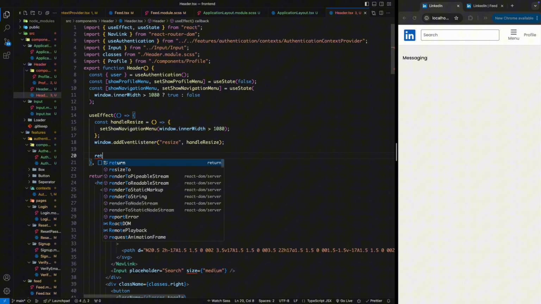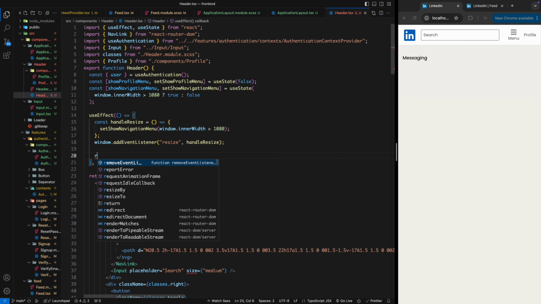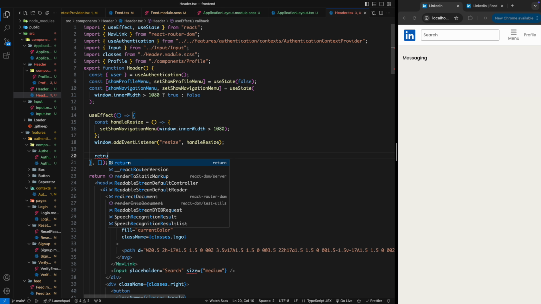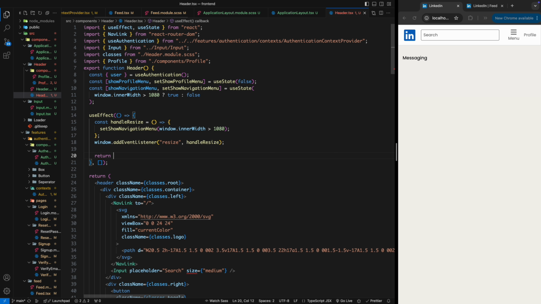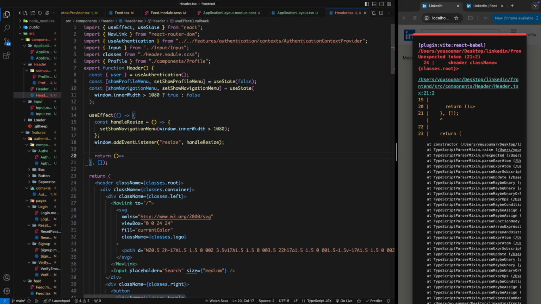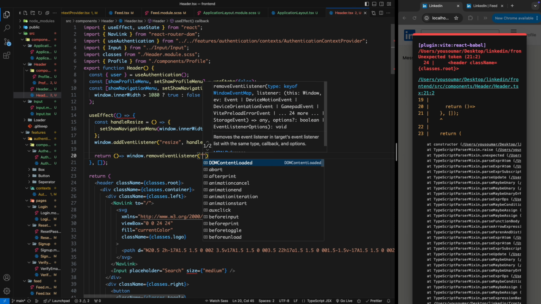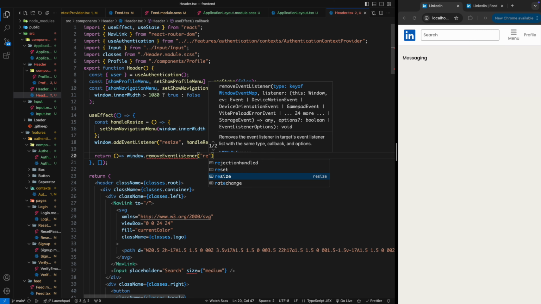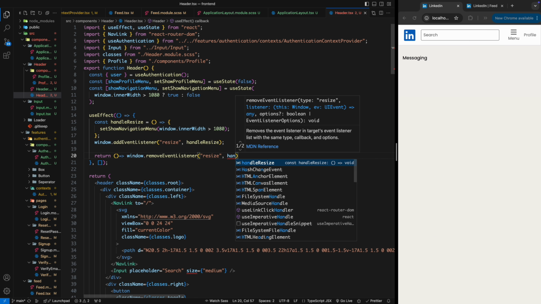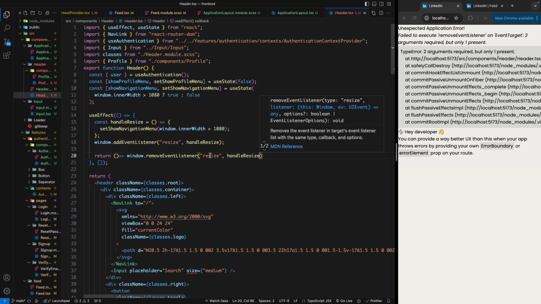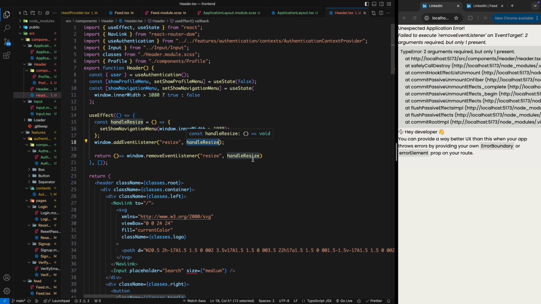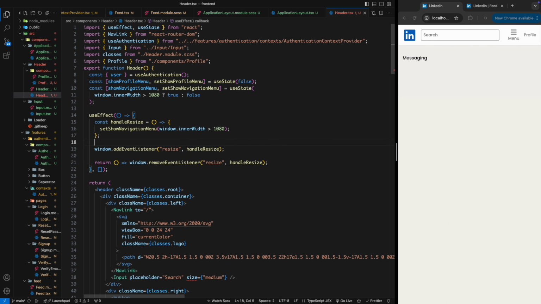We're going to say that when this component is being removed from the screen, I want you to run this function where all we do is call the window remove event listener, and we're going to give it the name of the event and the name of the event handler that we added. So now we are safe.